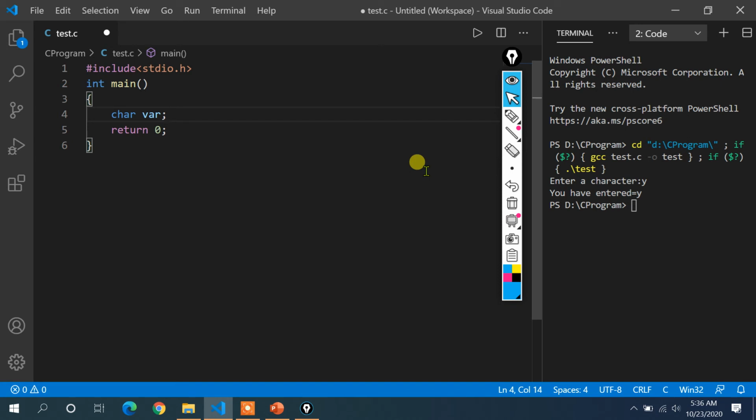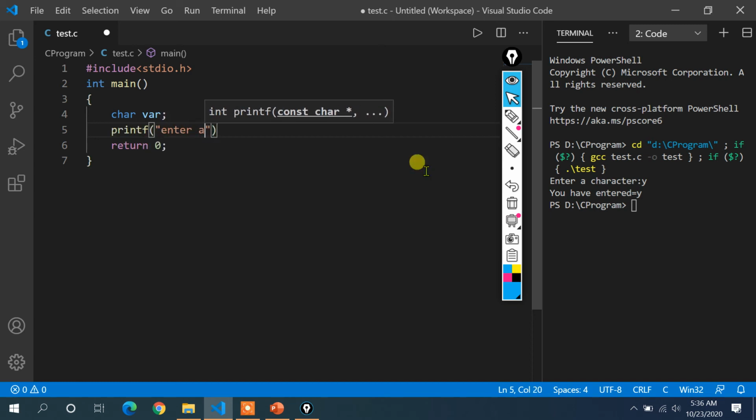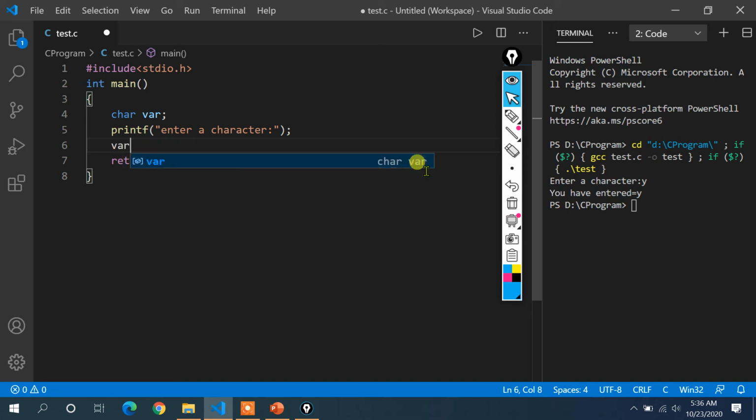So, character variable. Now I will ask the user the same thing: printf("Enter a character"). Now after putting this, I have to read the character with the help of the getchar function. As you remember the syntax, we need to write the variable name, which in our case is var equal to getchar, then the brackets, then simply the semicolon.